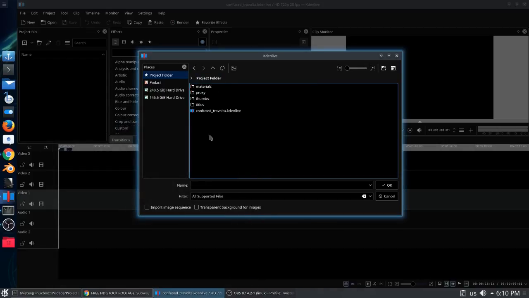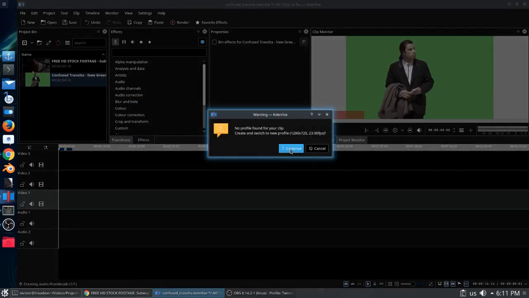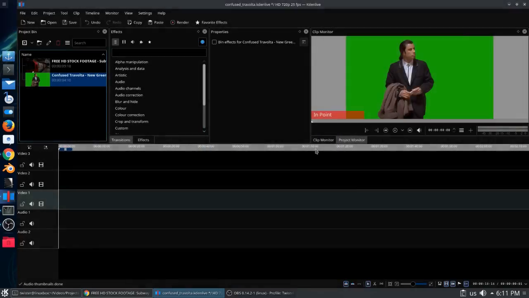Okay. Now inside materials, select both of them and hit OK. Do we want to use this? No. We already had defined our profile in the preferences, so don't worry about that. Hit save. Okay, now we can work on this.